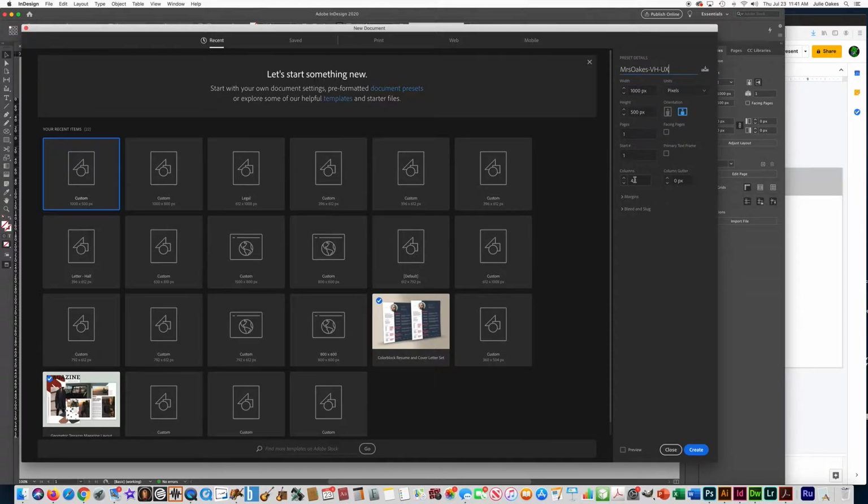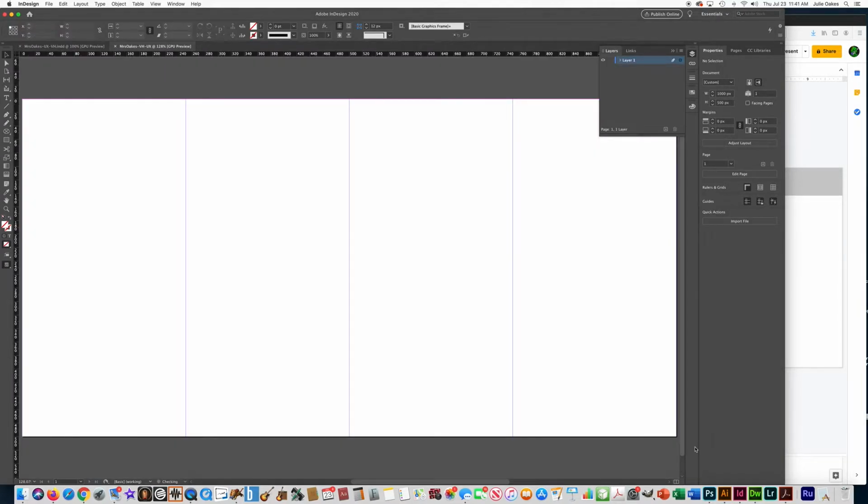We want 4 columns, no gutter. And then the margins and the bleed are all 0 also. So leave that all 0 and close those up. So that's what your new document startup should look like, and then you can press create. And so here we have the document with the 4 columns.